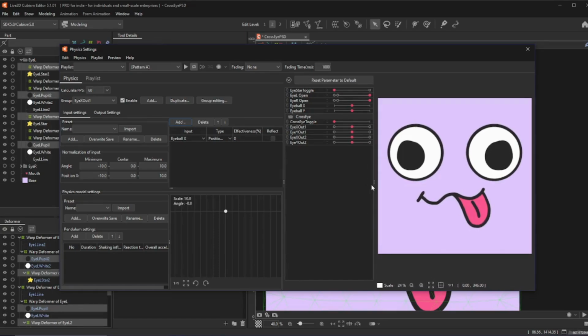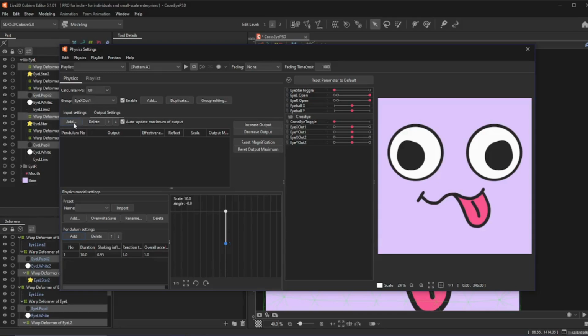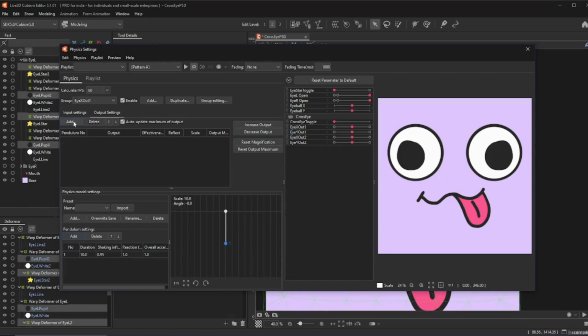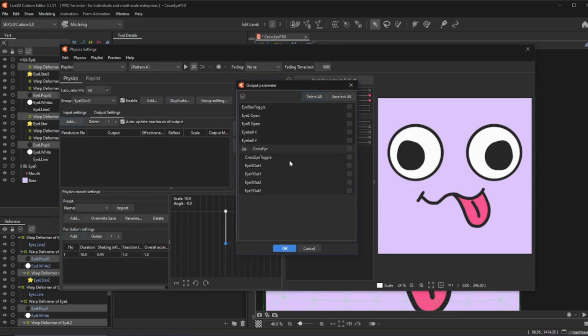And the effectiveness here is going to be 100. And then I find setting the mins and maxes over here to 30 works best for me. You can just add a straight single pendulum here. That is the quickest and easiest way to do it, and have it as a position. But there are other ways to do that if you want to get fancy. Okay, then we're going to go into output settings. We're going to go IX out 1, click that.